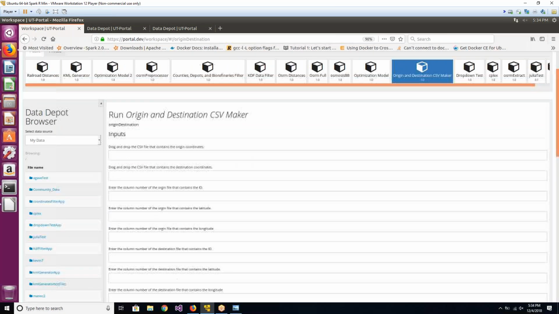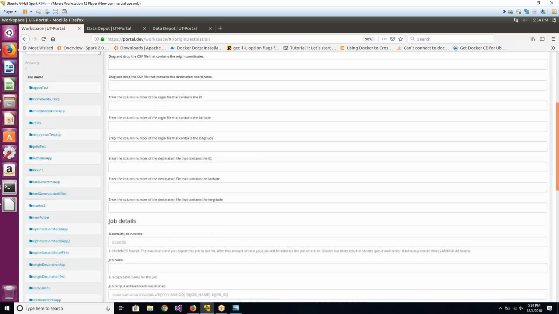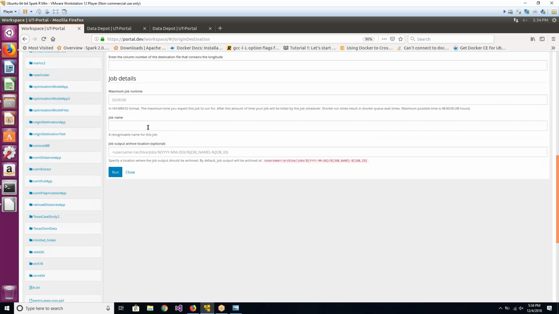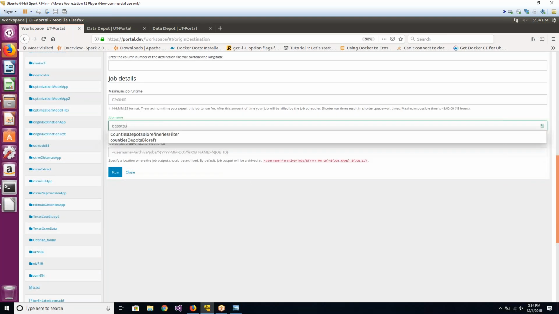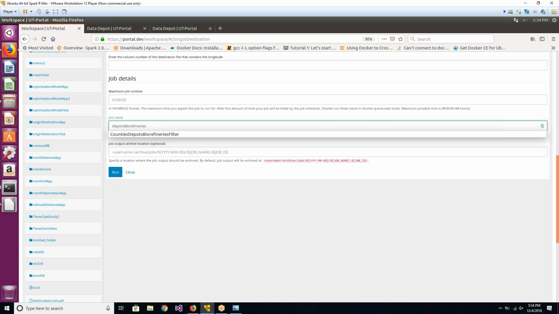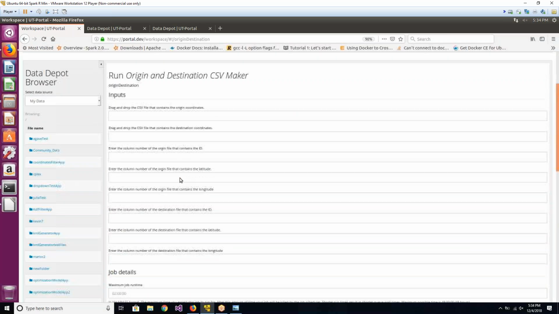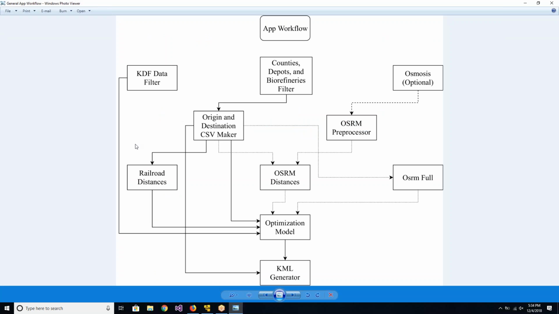So the next step after you've done the counties depots is to do the same steps with the same app, but for the depots and the biorefineries. For example, maybe name it depots biorefineries CSV or something like that. And then after you do that, the next step would be to get the distances.